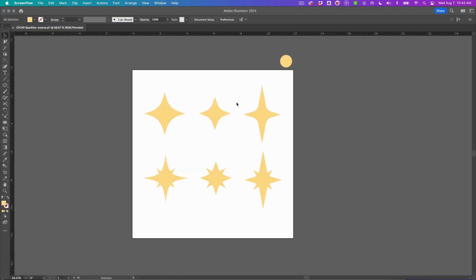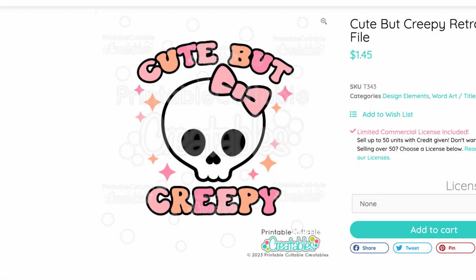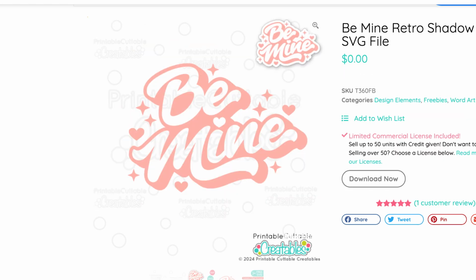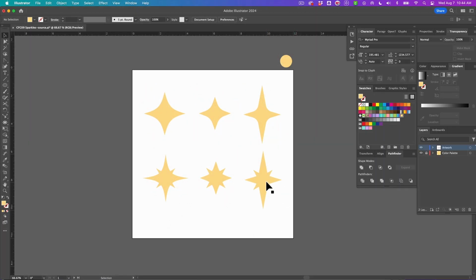In today's video, I'm going to show 3 quick and easy ways to create sparkles for your SVGs. Sparkles are an easy way to add a bit of magic to your designs and are especially popular now as part of the whole retro aesthetic trend. So let's get started.